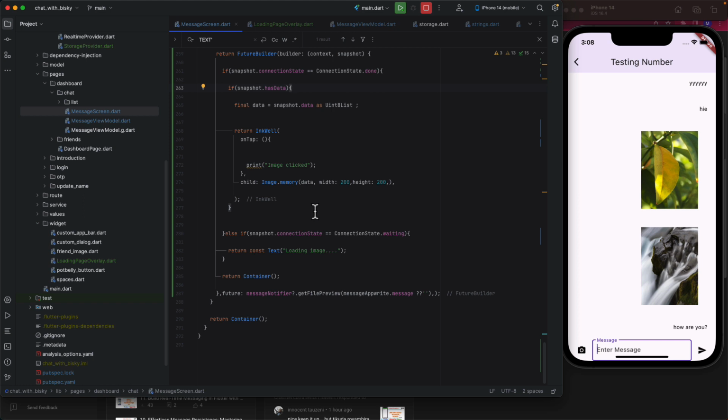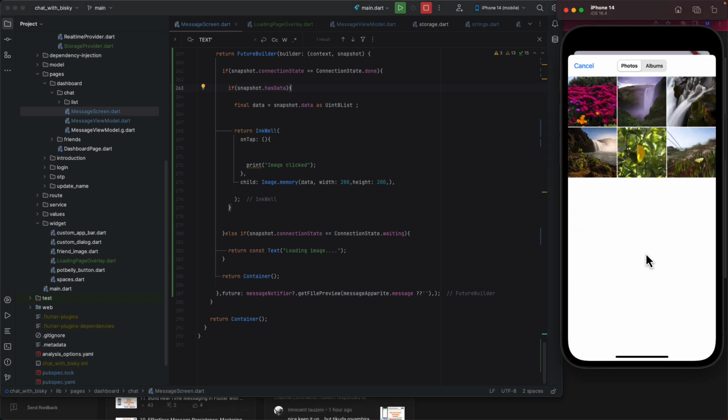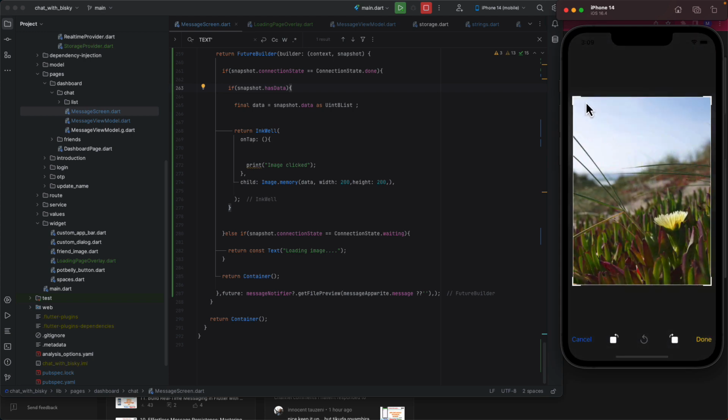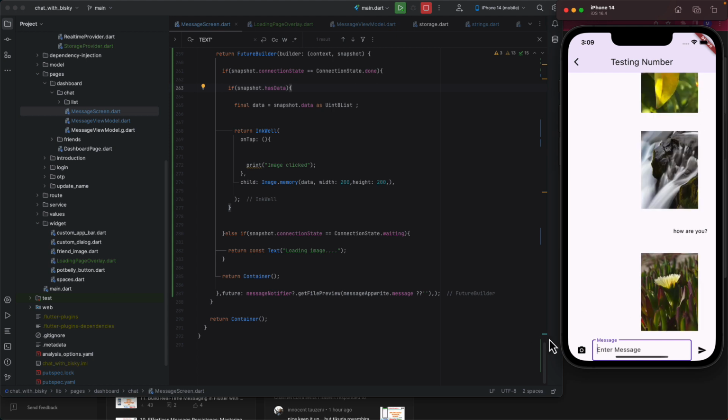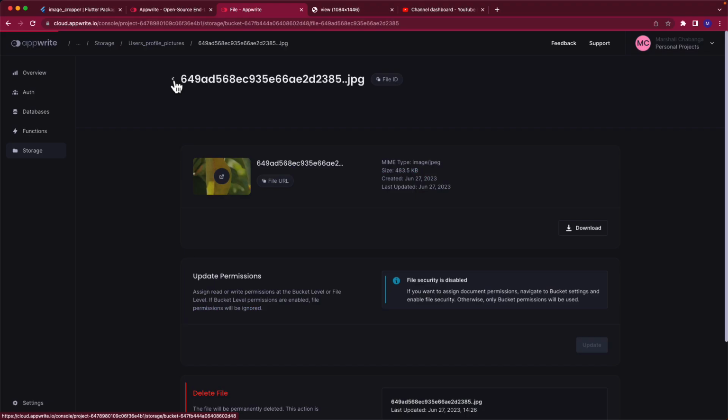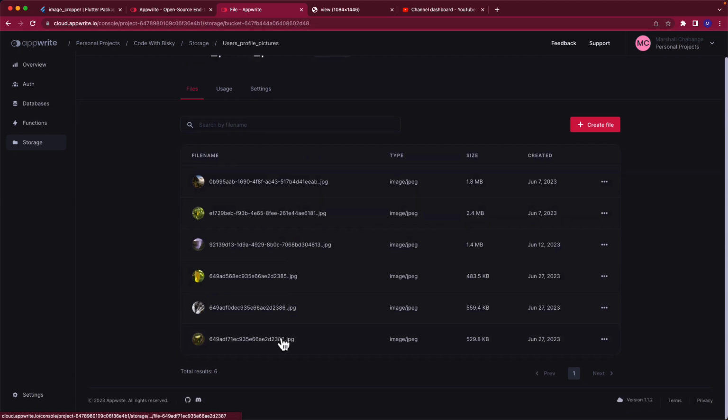As you can see here, after the end of this video you'll be able to use Appwrite to upload your images. In this example, you just click this icon and you can pick any image and crop it. So you can crop this and click done, and we are uploading our image. As you can see, this is the image that we uploaded and it is there on the app. So this is the image that we just uploaded. So let's click the file.